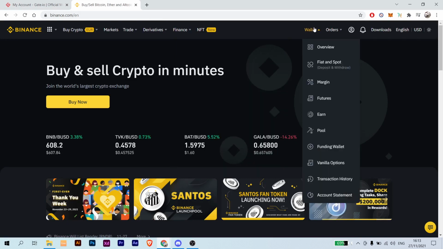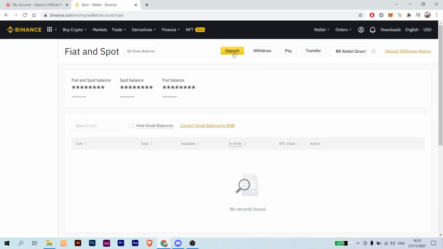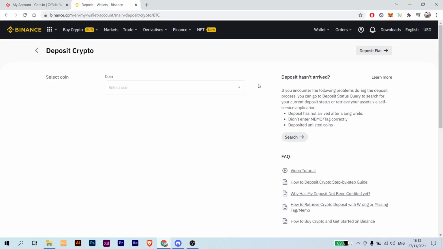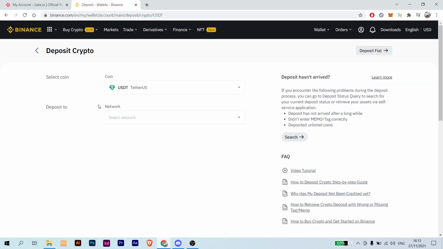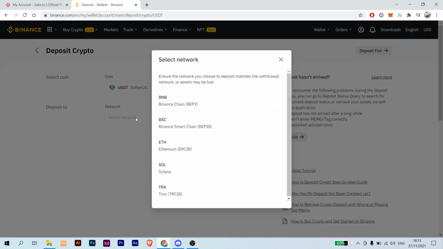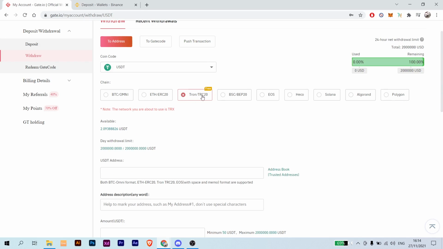go to wallet, and fiat and spot, click on deposit. Let's select the coin. So we have selected USDT on the other platform. Here it is, but if the crypto that you want to transfer doesn't appear here, just type in the name of it, for example like this, and then it appears. Then select it, and now select the network. So if you remember, the network's name is Tron or TRC20, also known as TRX. If we head back to here to make sure this is it, TRC20.